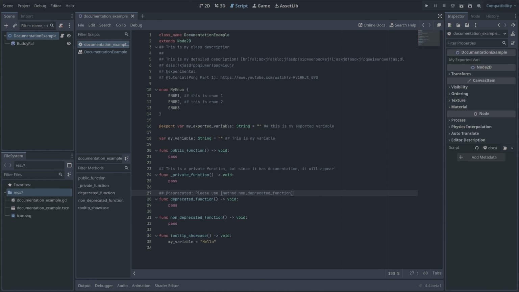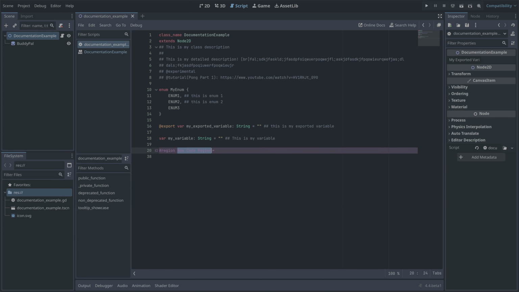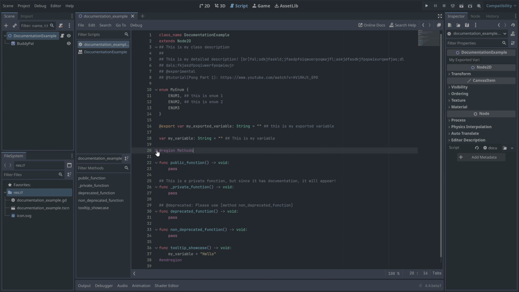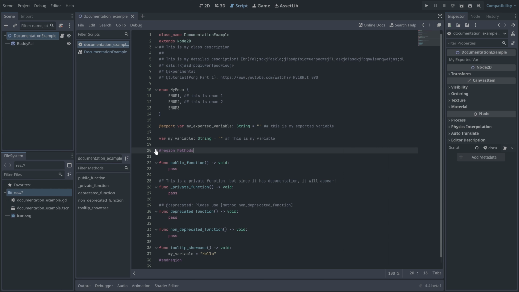One more bonus tip is if you want to section blocks of your code for easier maintenance, you can highlight a code region, right-click, then hit Create Code Region, and you can give it whatever name you want. I'll just name this one Methods. Then you can expand and collapse the region easily. This is super useful for when you have a script that has thousands of lines of code and you don't want to scroll through all of it every time. Also too, I just think it makes the code look prettier.